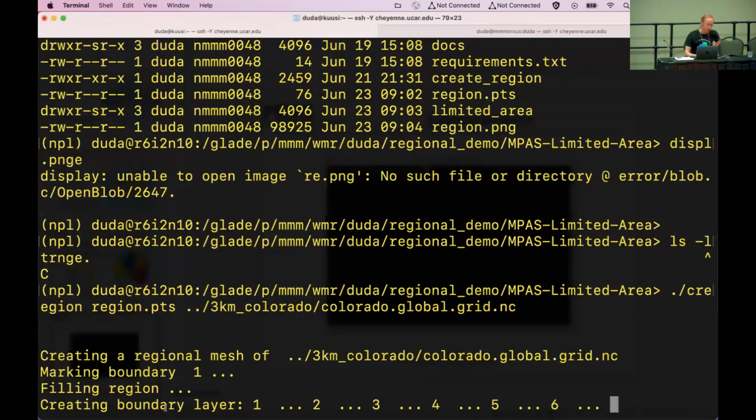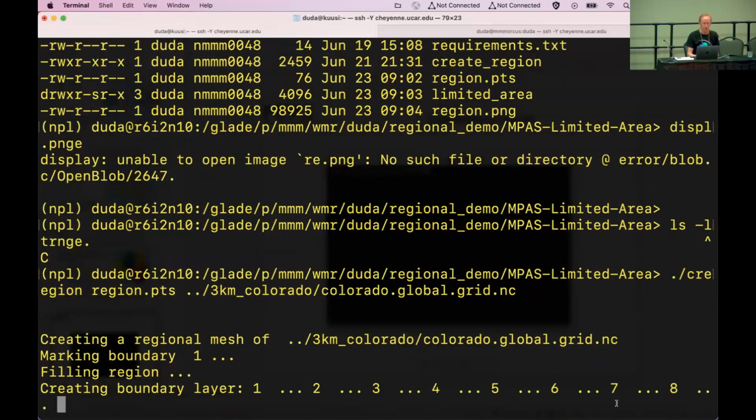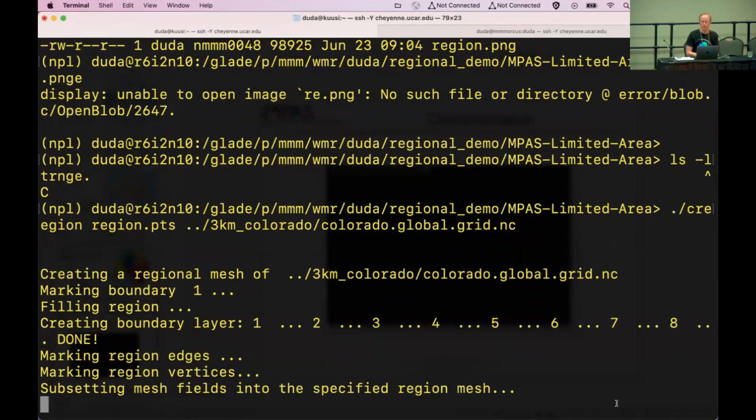We're creating all of it. We shouldn't have called these boundary layers because boundary layer means probably something else to all of you. These are setting up, building out the relaxation zone layers and the specified zone layers. And then we fill in and identify all of the cells in that unstructured global mesh that are inside of our region. And then we go through and basically just extract all of those cells and re-index them.